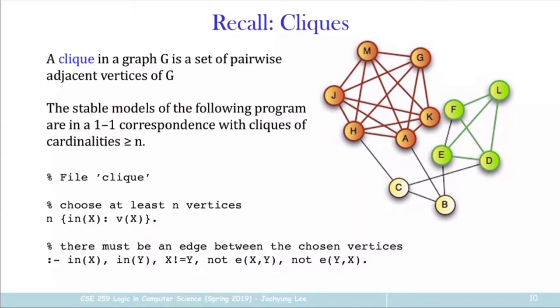By giving this command line n value, if n equals 3, n equals 4, until we cannot find the clique. So we try to do that. If you did the homework, you will remember how you did this problem. But now we don't want to do that manually. I want to run Clingo only one time and let Clingo do this iterative process.